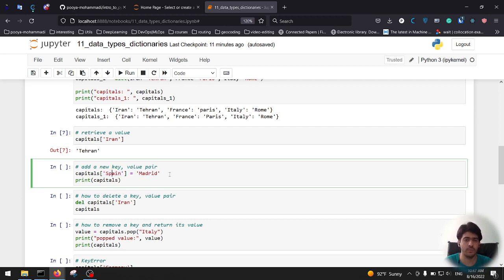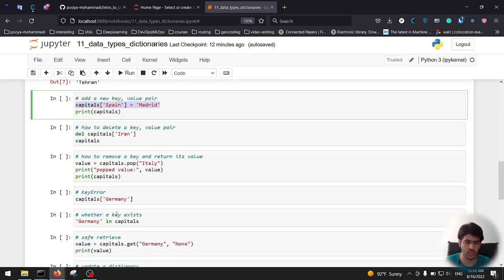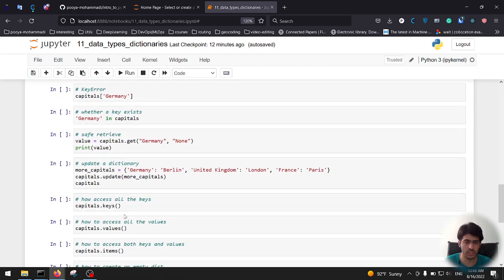So simply we are creating a new keyword, and this is how we do it. Just one more thing, if Spain was already defined, was already present in this dictionary, using this way we would have updated that one.